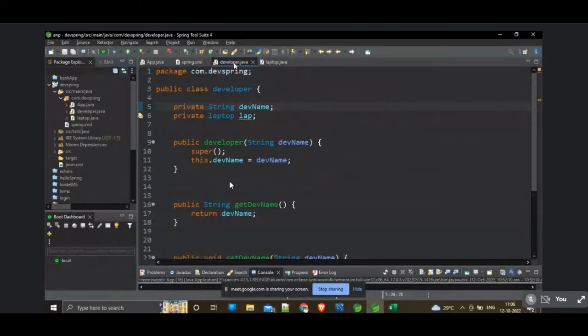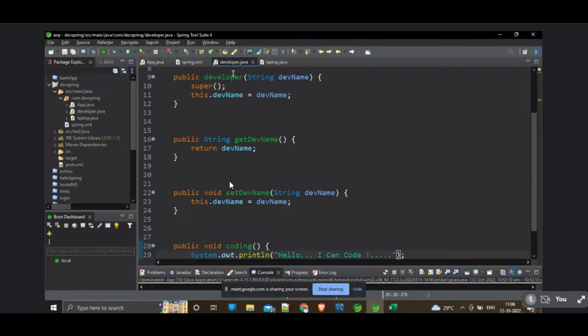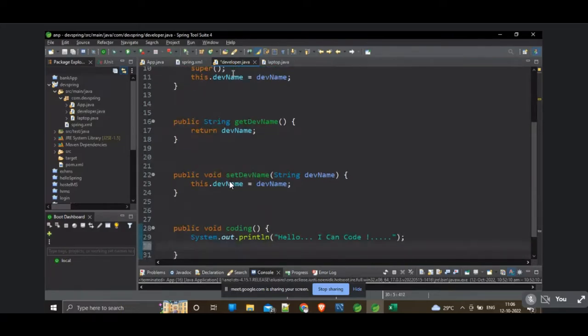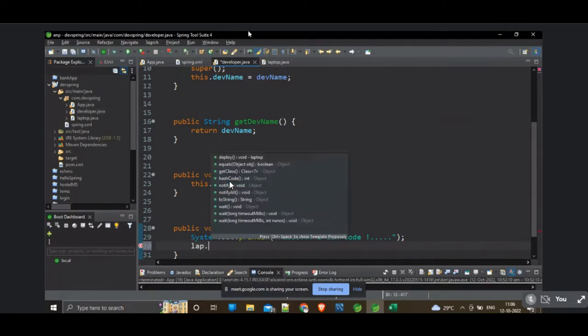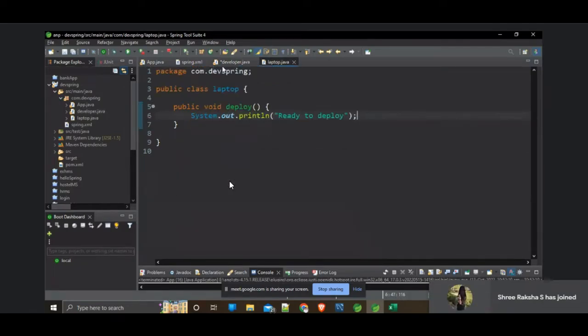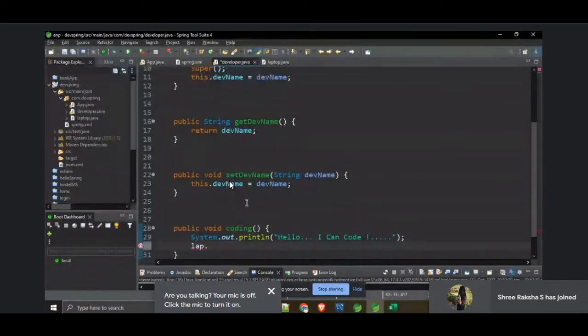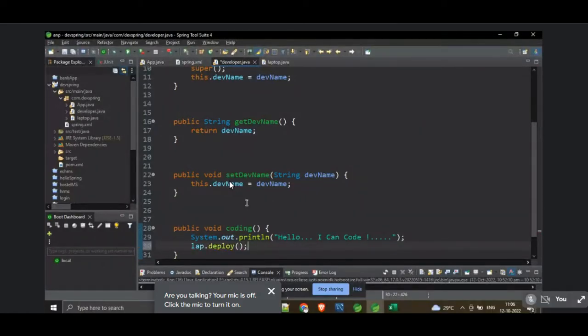What if we have a non-primitive value, a class reference? We have a Laptop class reference now. I want to use the compile method in the coding method of the Developer. Here I want to call the deploy method. Laptop has a deploy, and I want to call the deploy method here.